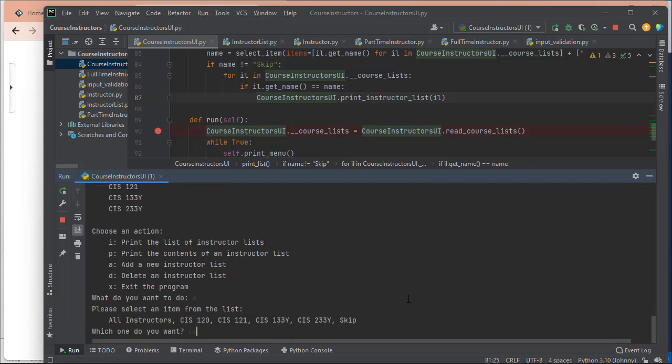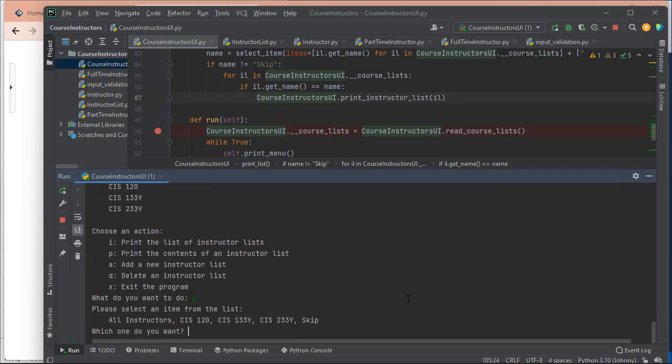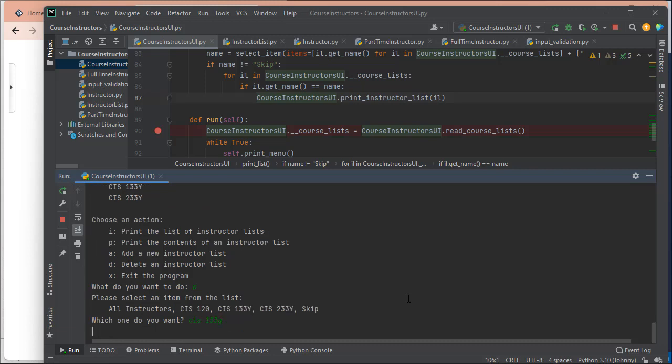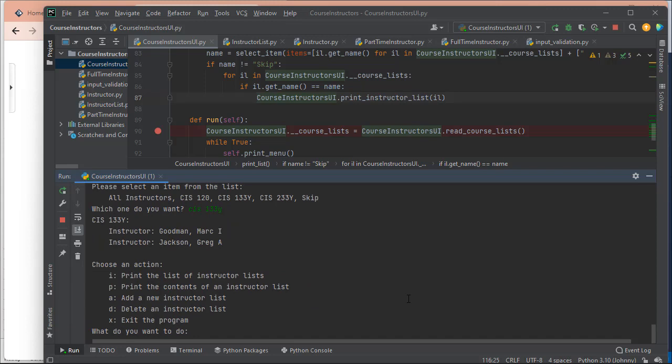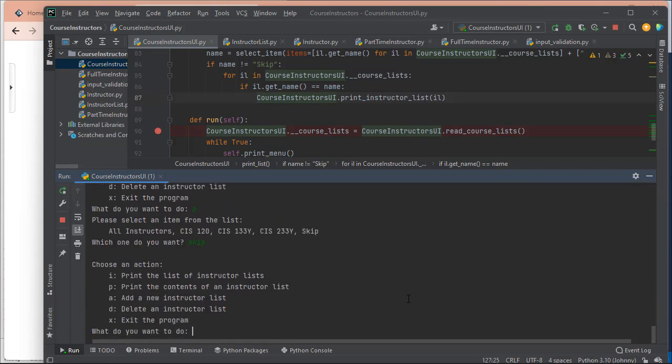So delete CIS 121, and then list them, and then let's print a list. And if I list CIS 133Y, that works. But if I print and then skip, it doesn't do anything. Okay, good.